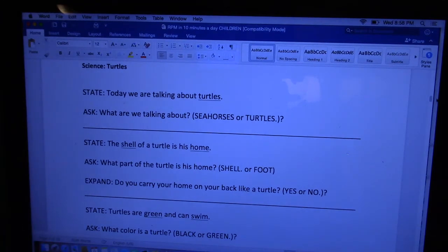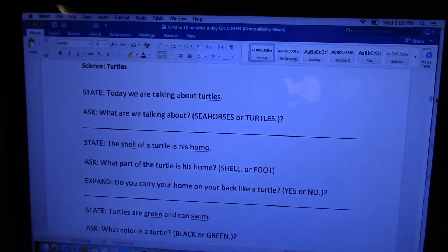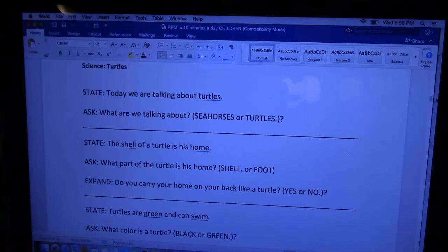The shell of a turtle is its home. Then I'd say, what part of the turtle is its home, the shell or the foot? So then they pick shell, and then you make a comment. Yeah, turtles live in a shell. Isn't that so interesting? They carry their home on their backs. Expansion: do you carry your home on your back like a turtle? And then they pick no, and you'd say, yes, right, you're a human. You live inside your home. You don't actually carry it.